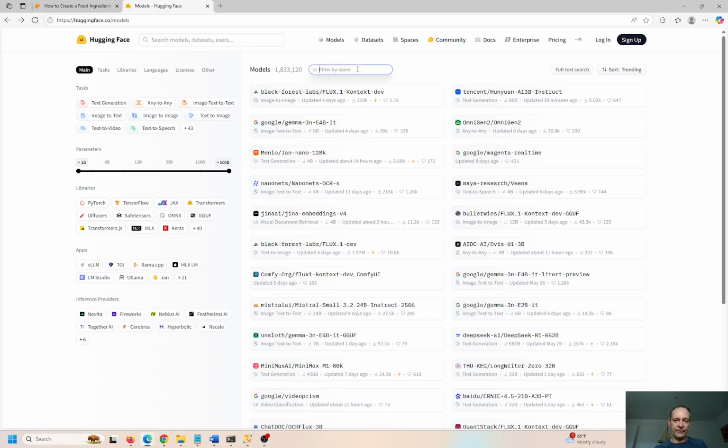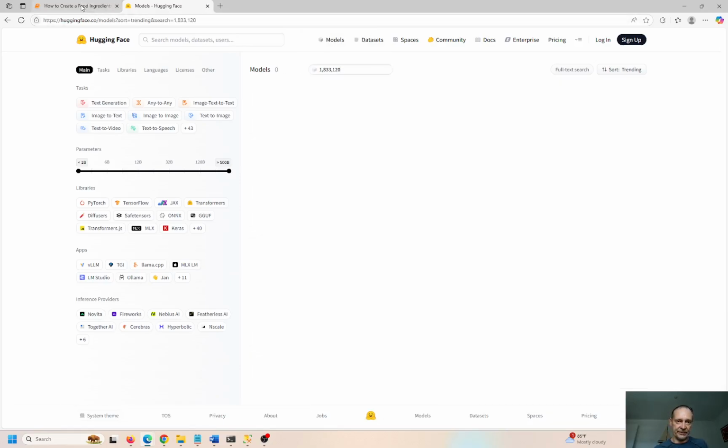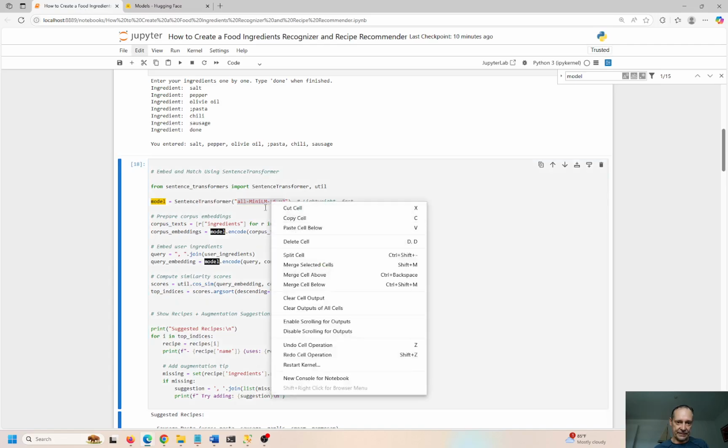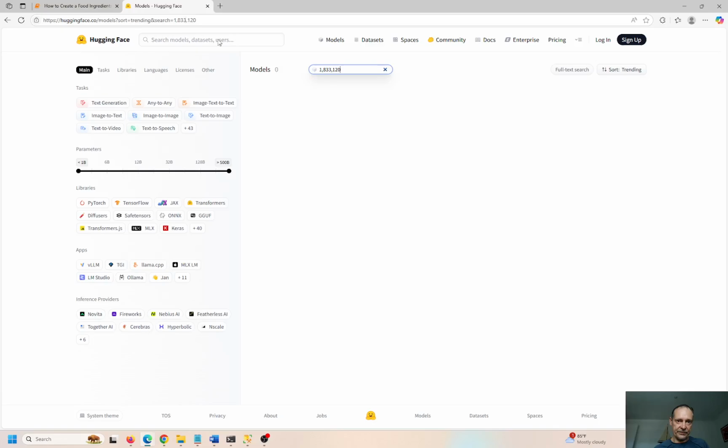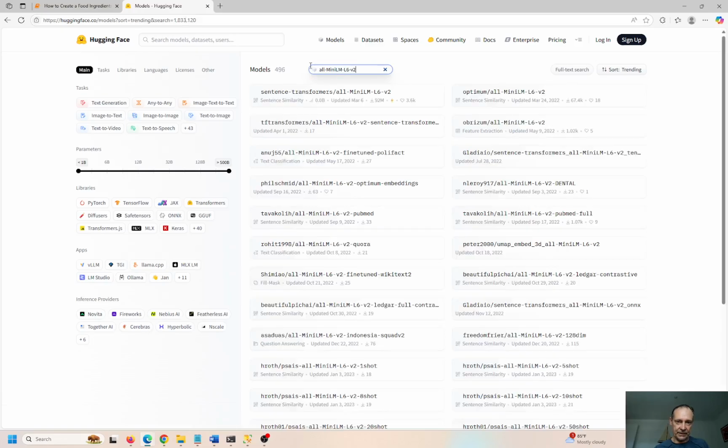If I go over here and put this in, whoops, why did I copy that? I want to copy this and see how this plays into it. If I go over here, model. So these are models. SentenceTransformer, all-MiniLM, has 496 models that I recommend, all somewhat similar to this model that we're using to create recipes, right, based from the original ingredients that I input.